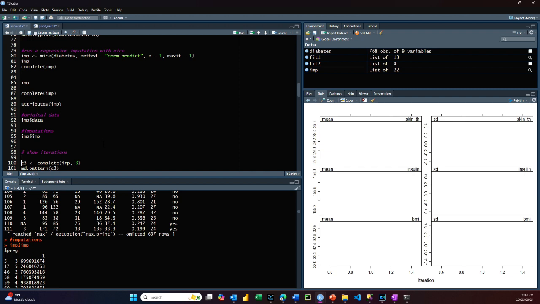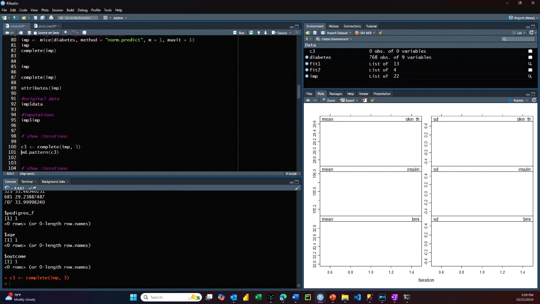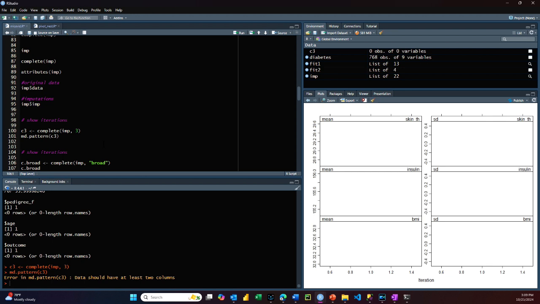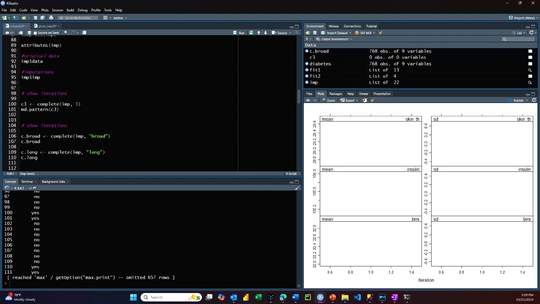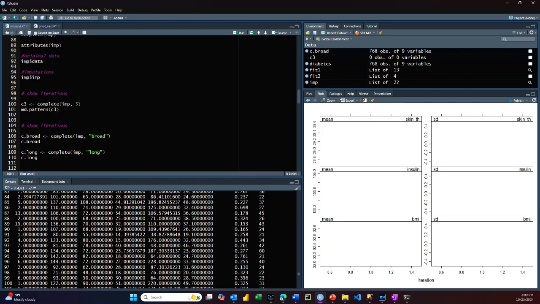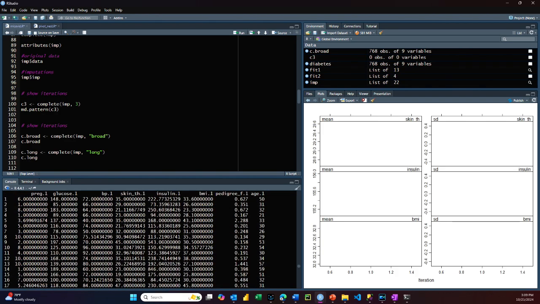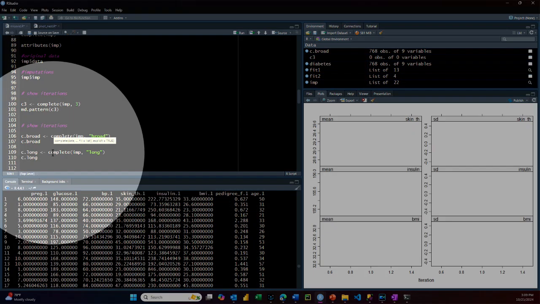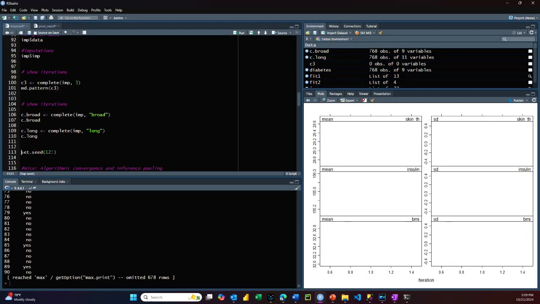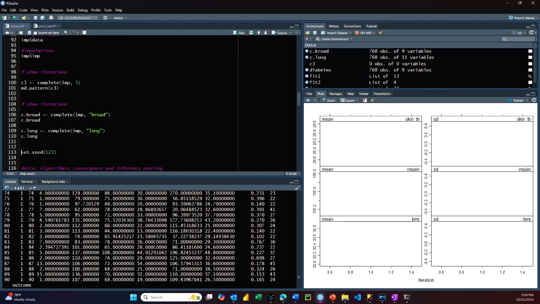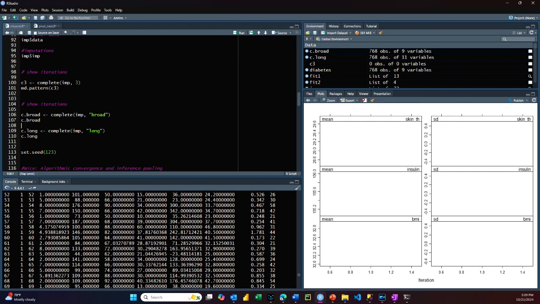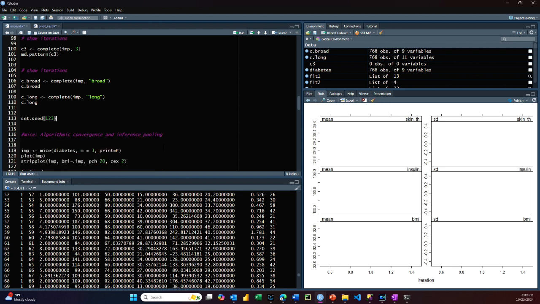So if you want to show all the iterations, you could create an object, lead imp3, and then show it broad. So this is all pregnancy iteration 1 for each variable. We only did it one time. Or you could show it long, complete imp long. Same thing, long format.